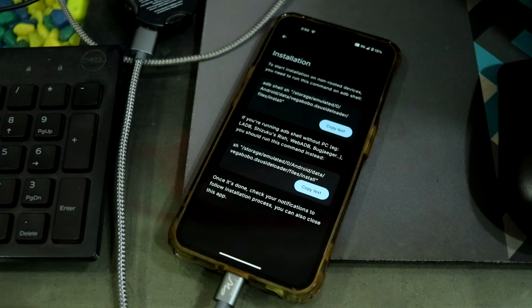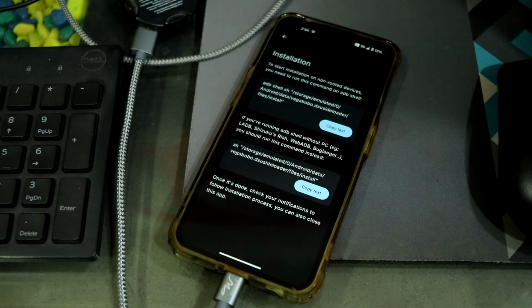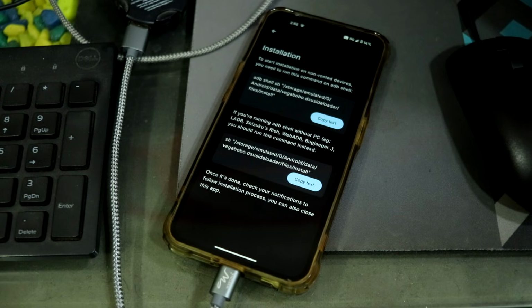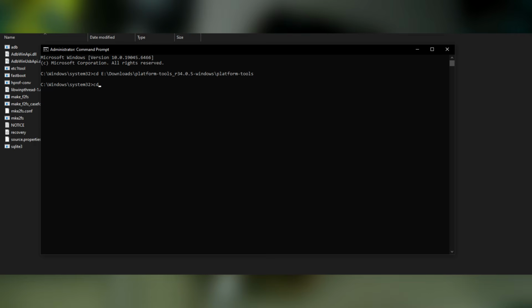Now guys, first of all, connect your device to the computer, and now let's move to the computer and proceed with the installation. As you can see on the PC screen, we are in the platform tools folder, and here's the command prompt. You need to move inside the folder. I need to use a specific platform tools, only that would work, and other than that it won't work for the installation. So let's just see if you have ADB enabled on your device.